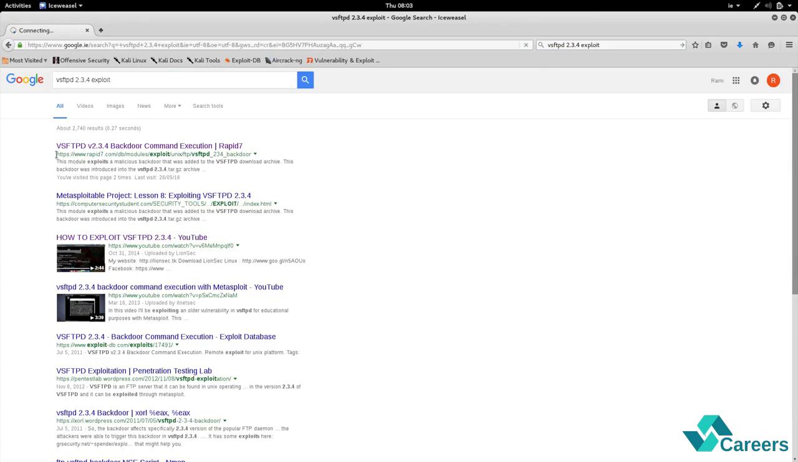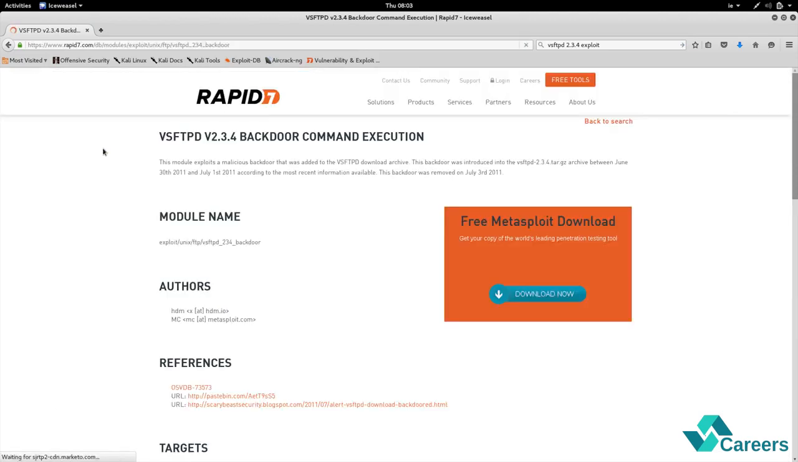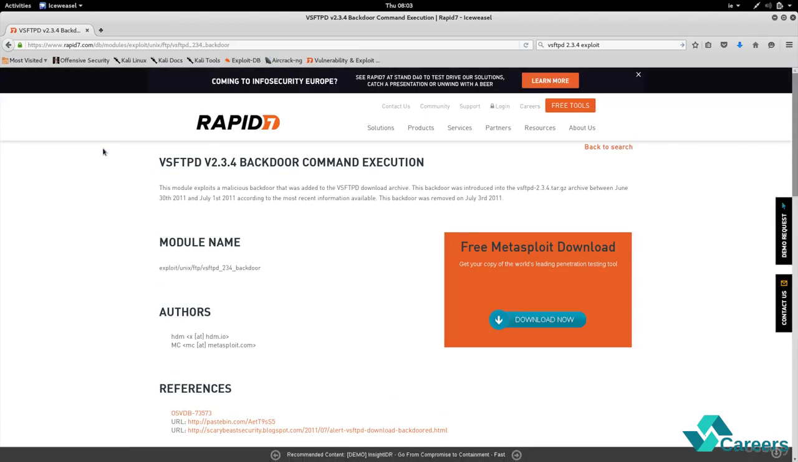And as you can see, the first result comes in from a website called Rapid7. Now Rapid7 is a company that makes the Metasploit framework. So that's why I chose this particular exploit to show you today. Let me go back and let's talk about Metasploit for a second. We're going to exploit this service using Metasploit.